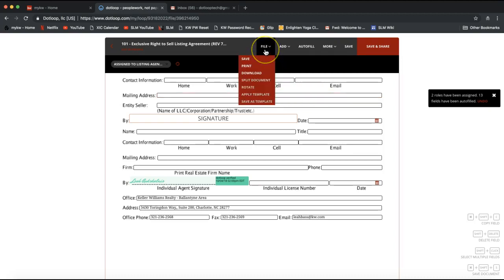Then you could come up to File on the top black toolbar, and you can simply click Print from there. Okay, that would print out your typed up form so that you can bring it onto your appointment, explain the listing agreement, and have them hand sign it in person. Okay, so again, that was File on the top black toolbar and Print.